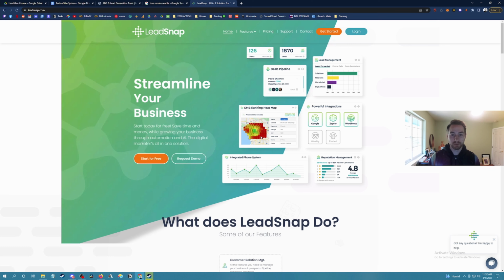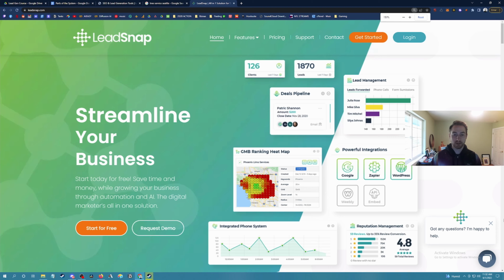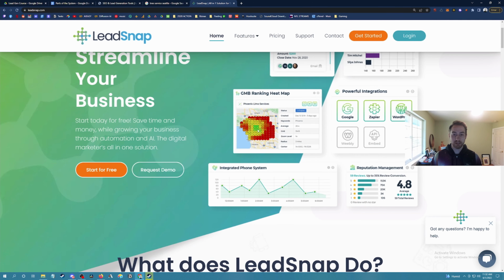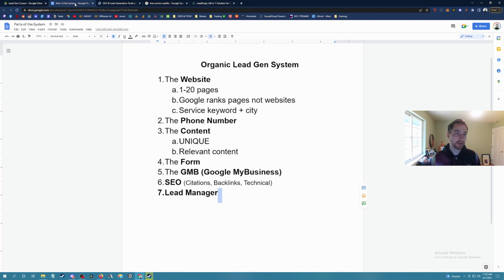And they also have some cool stuff in here, like a heat map tool right here, where you can basically see how you rank in the maps. And you can actually use this as a sales tool, which is really cool. So yeah, that's basically it. That's parts of the system.